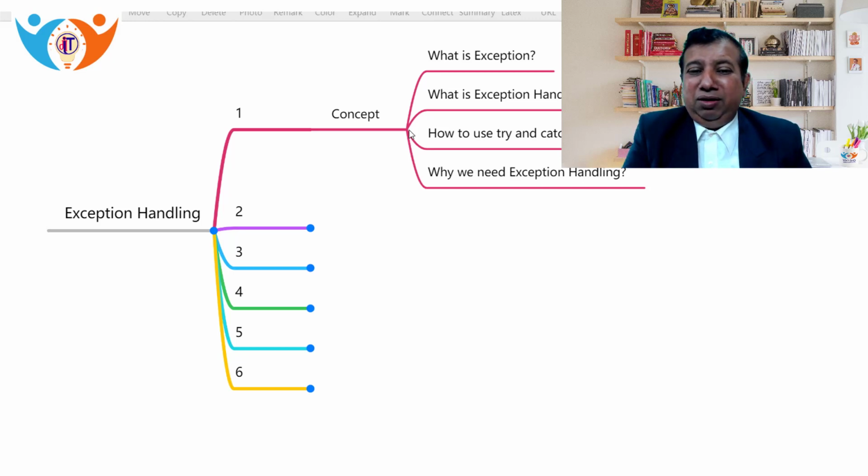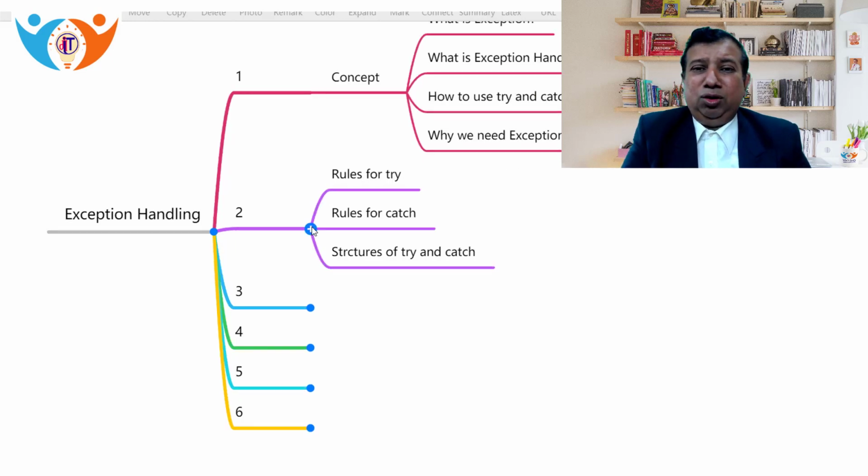Once we have this, we are going to learn practically how to use a try block. What are the rules that we have to follow while using a try block? What are the rules for a catch block? How many catch blocks can we write? How many exceptions can be handled by one catch block? These are different rules that are already set by Java.